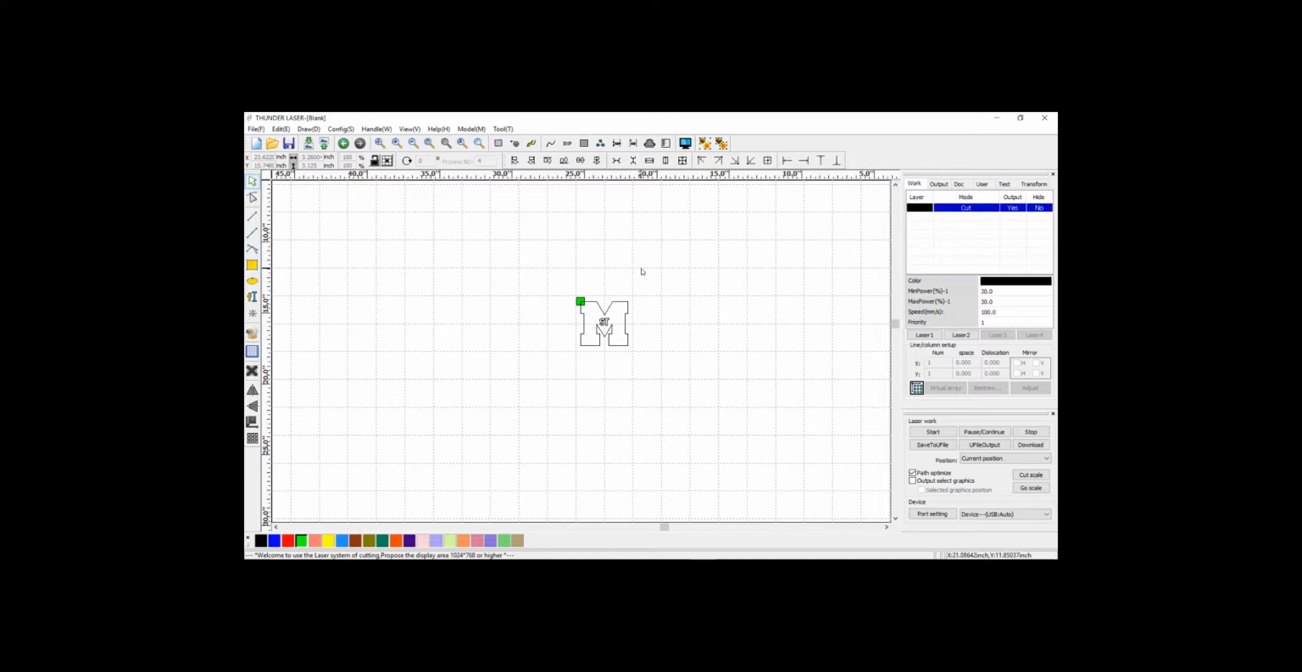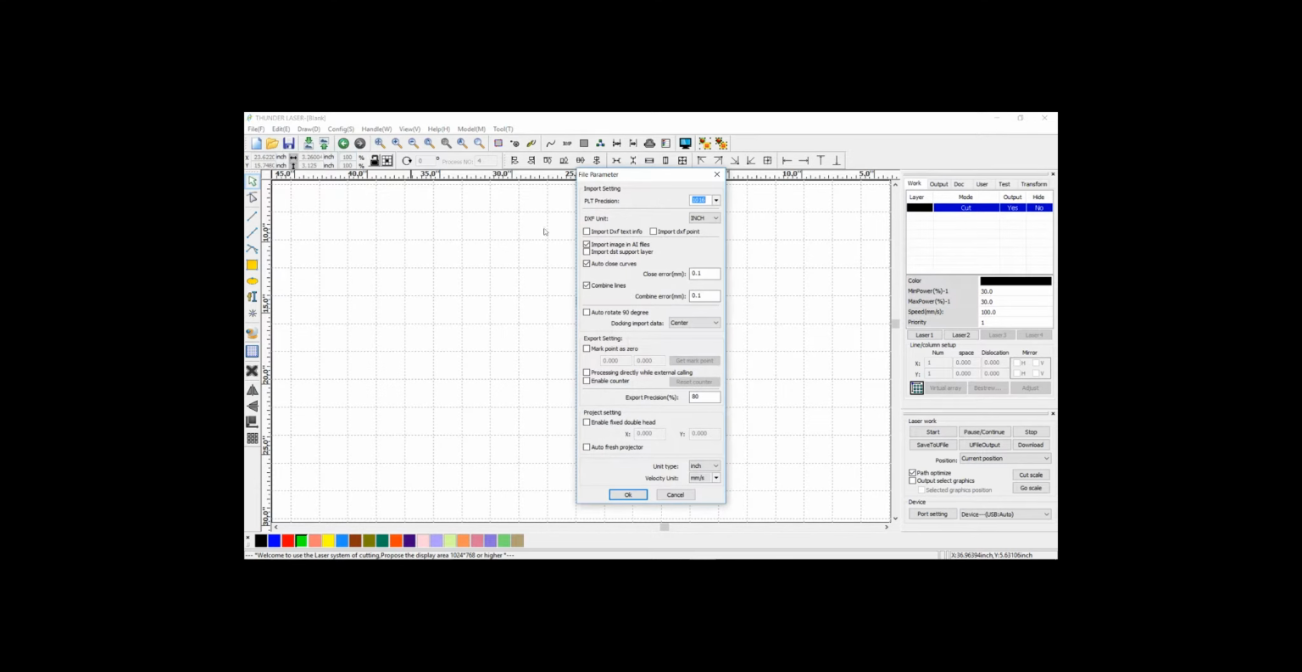If your file does not import correctly, check your configuration settings. Under File Settings, make sure that your DXF units are in your preferred measurement. Also, your units might be in something that's more familiar to you, such as inches. Click OK.